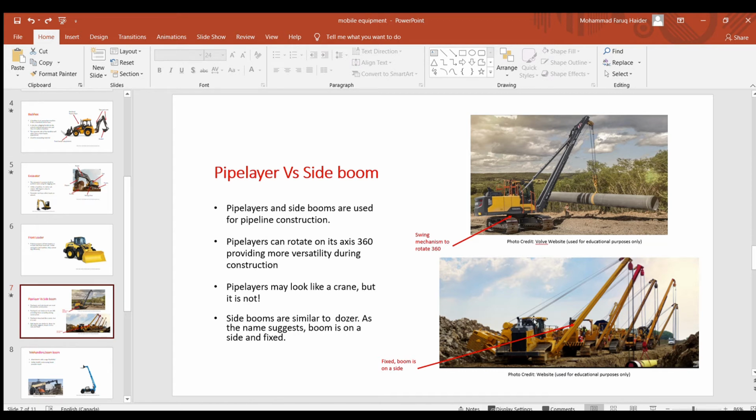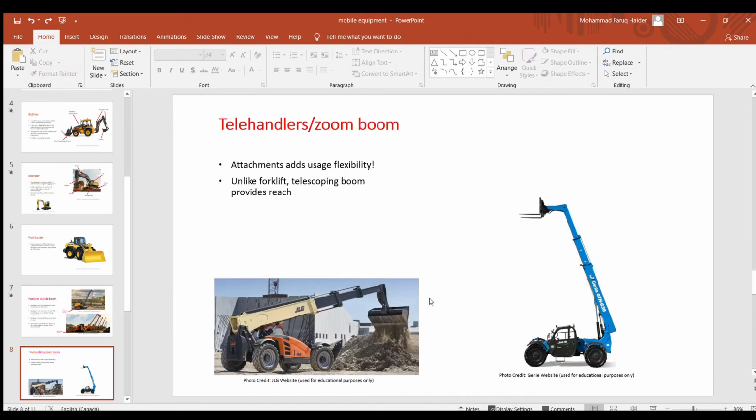Side booms are similar to a dozer, like these ones that you can see. As the name suggests, the boom is on one side and it is fixed. So you may need a right-handed boom or left-handed boom depending on your job. And on the other side, you can see that there is a counterweight to balance your pipe laying capacity. Make sense? Okay, so let's go to the next one.